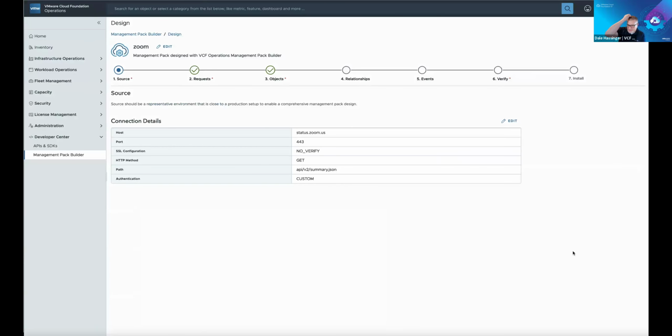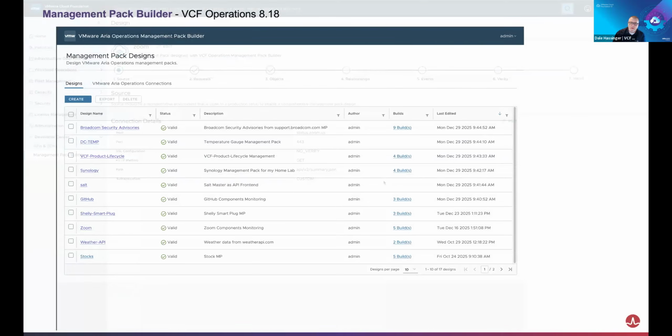So don't think that you have to be a developer to use the Management Pack Builder. If you know the API paths and something like this, and I'm going to do a live demo of this to show it better, you just make an API call through the nice GUI that makes it much easier. It lets you do that test, and you can bring that JSON result back. And this is what the version for 8.18 looks like. It is a separate appliance that you need to install, but it works very similarly.